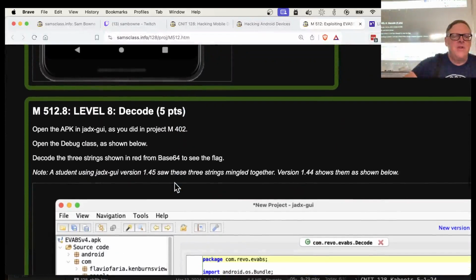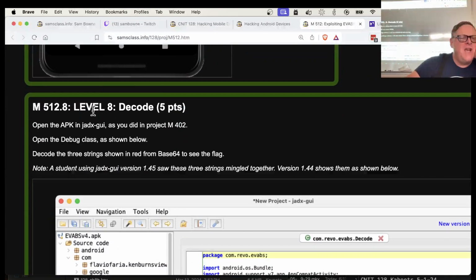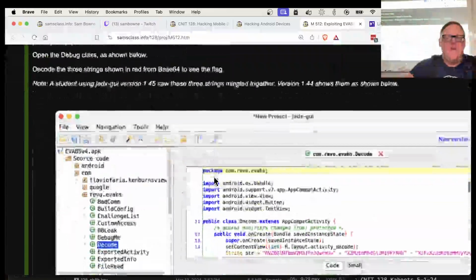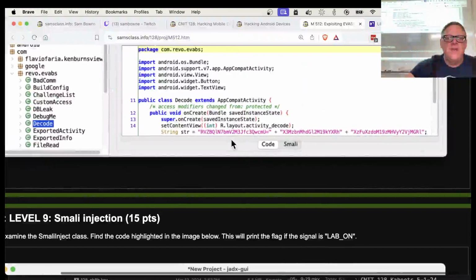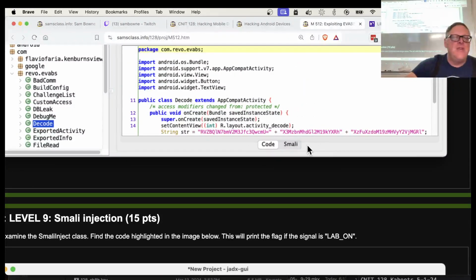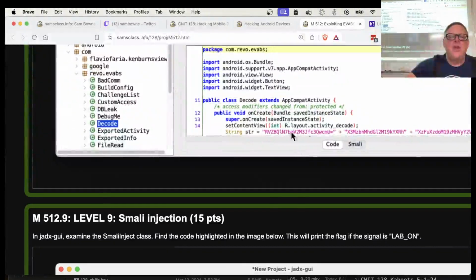And here's another one where you have to open it in JADX GUI to decode 3 strings shown in red from base64. There are 3 strings that each contain part of the flag, and you have to decode them and add them together to get the flag. So again, this is hard-coded credentials with some obfuscation.